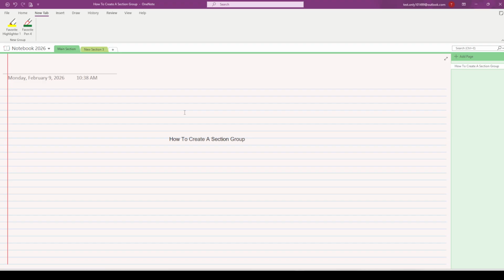Make sure you're in the specific notebook where you want this organization to live, because a section group belongs to that notebook only. If you have multiple notebooks, glance at the title bar or the notebook list to confirm you've opened the right one before moving on.